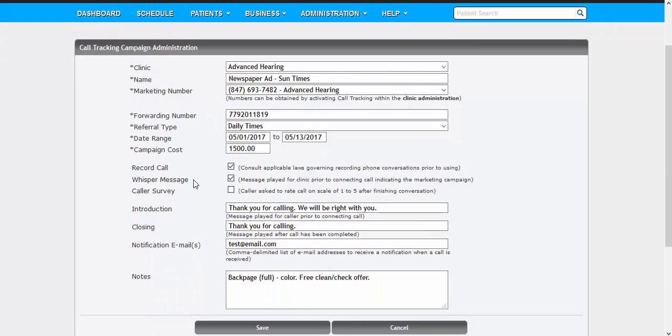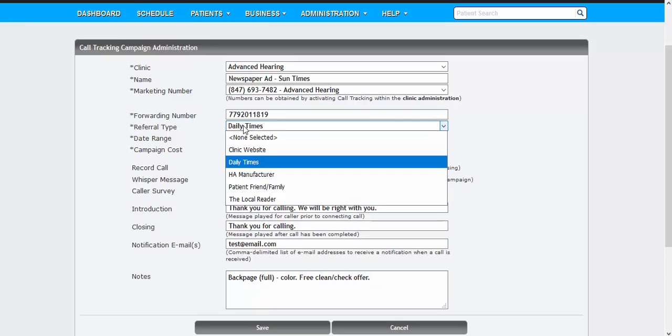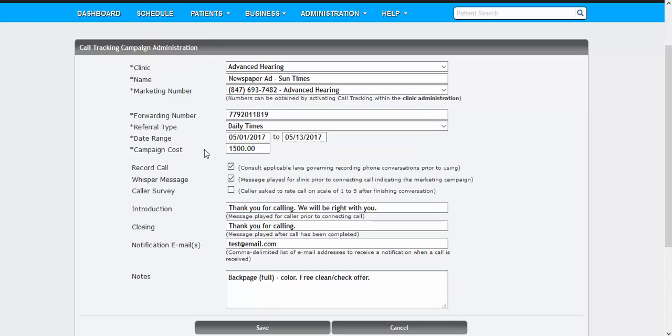So we can fill in where we want the number forwarded to, the cost, the date range. We can activate what we call a whisper message, and this is where when your office manager picks up the phone, with the patient dialed in, they immediately can hear where the patient is calling from. So if the patient saw the phone number in a newspaper ad, they will hear, in this case, Daily Times. So your office manager knows before the patient even comes on the line where that call is coming from.